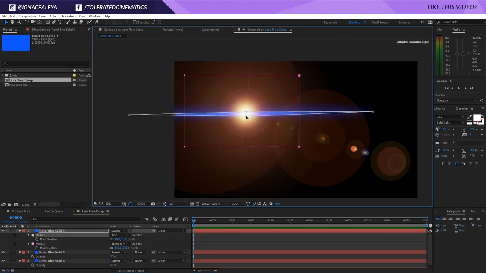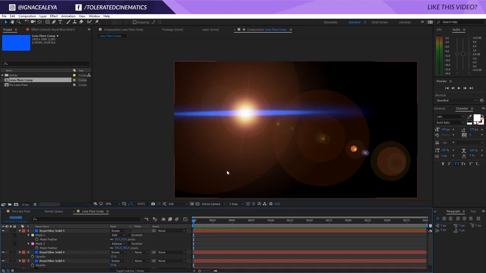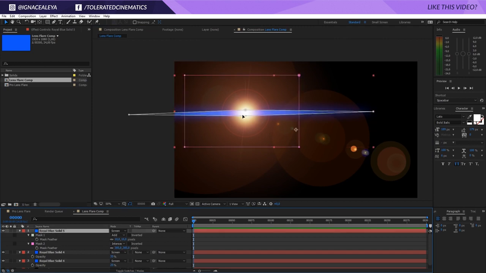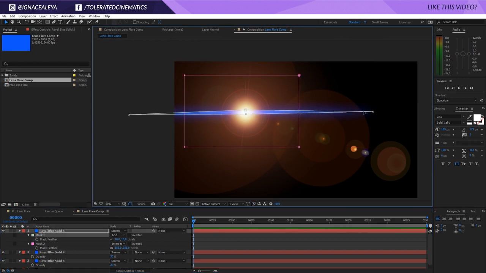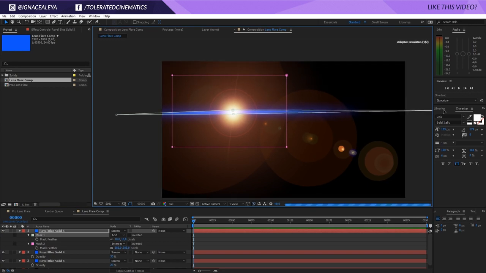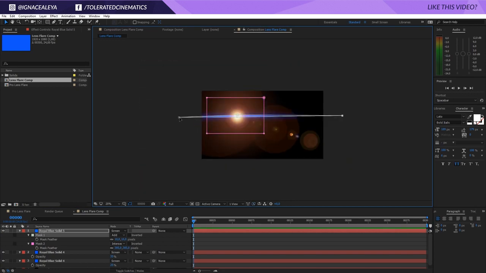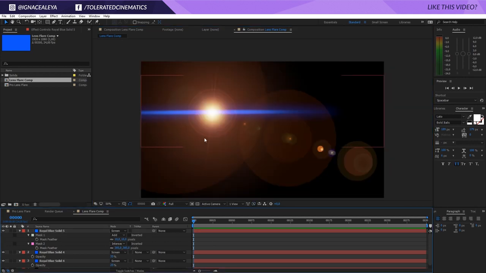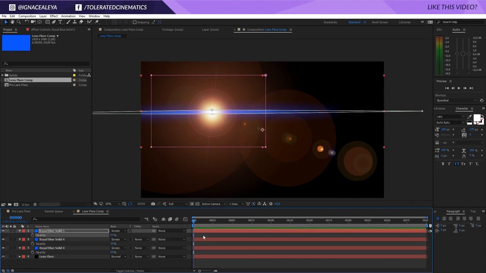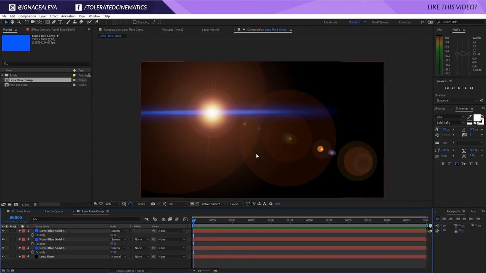Maybe you want to make it a little bit thicker here in the center. So you can definitely play around. Check it out. You can also go and add more points here at the end, or maybe make them longer. And that way you get something like this. You can also play with the opacity here. Maybe make it a little bit more subtle.